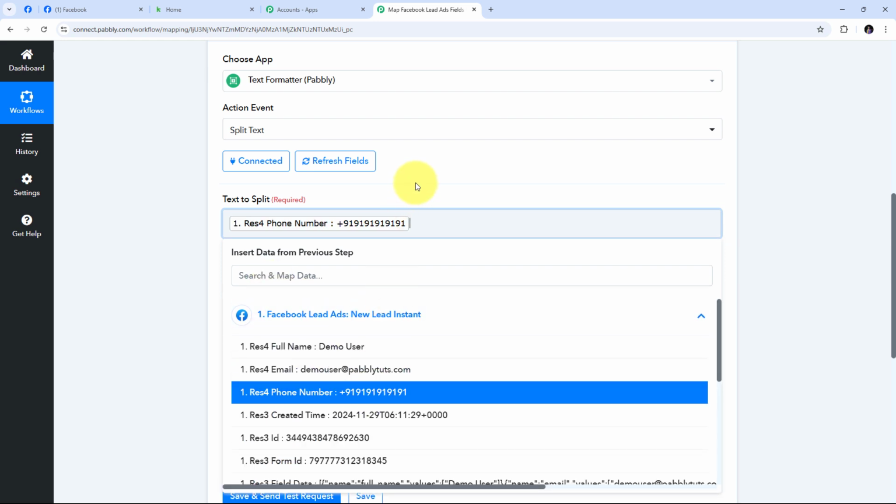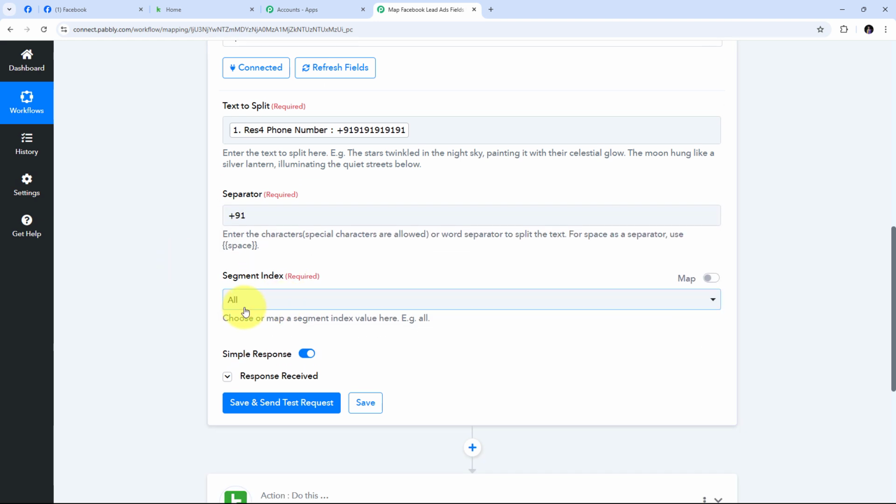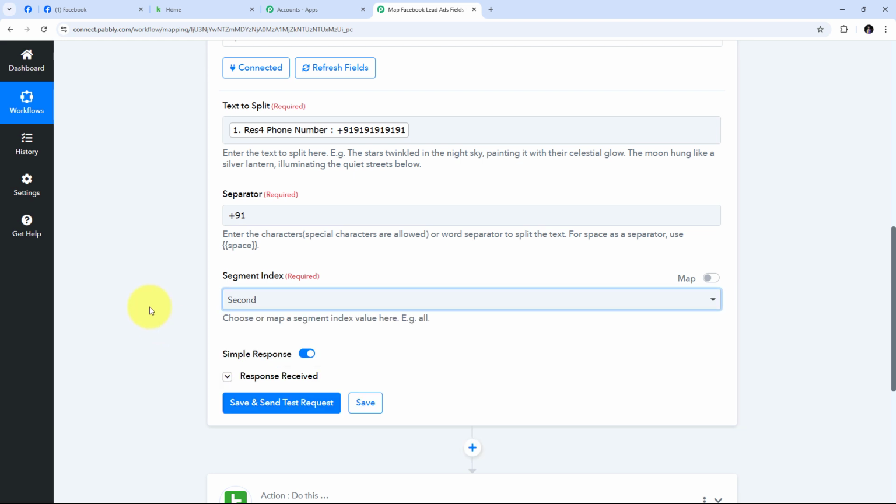So here this is the phone number. Now I'm going to give the separator, which is going to be my phone extension, which is +91. And now I'm going to give my segment index. So I'm going to open this tab, and I'm going to select second as my segment index. And now I need to click on Save and Send Test Request button.